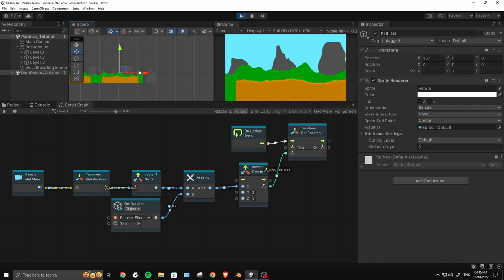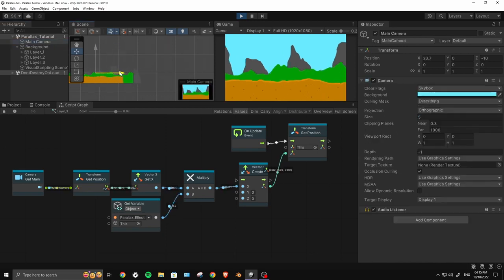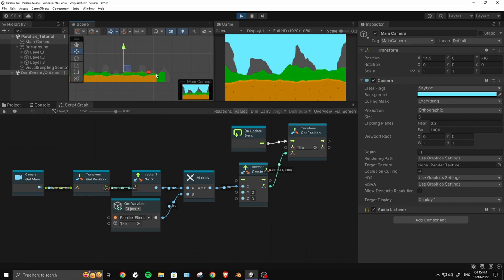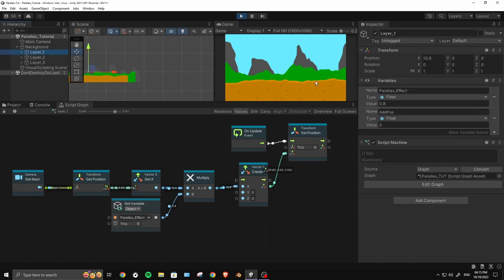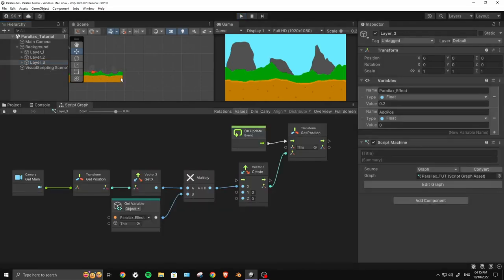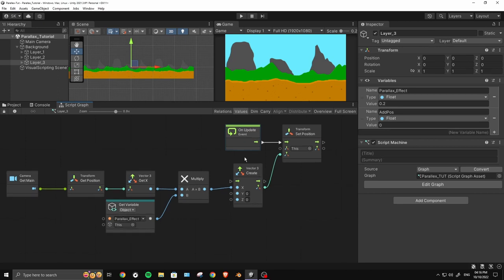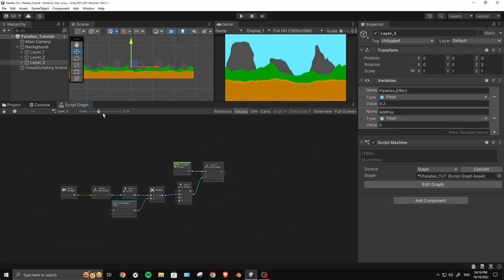So we are almost done with the parallax effect. Now we just need to add the offset to these existing sprites. Also, one thing: you can change this parallax effect value on the fly, and it will be object specific, so each one of them has its own. So now let's stop the game and add the offset. I will call this offset. Let's make the script for offset.